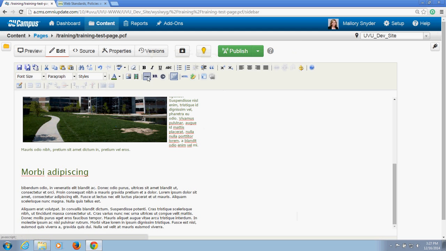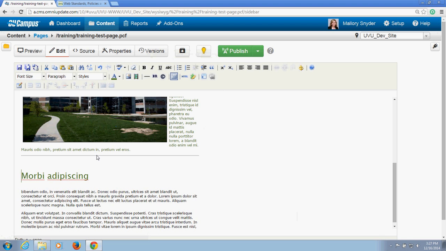Okay, so next to that we have an icon for a horizontal line, which is exactly what you would expect it to be. It just inserts a dividing line. And next to that we have an icon for a line break. A line break is more helpful than you would necessarily think from the get-go. So let's take a look here down at the bottom of my page.